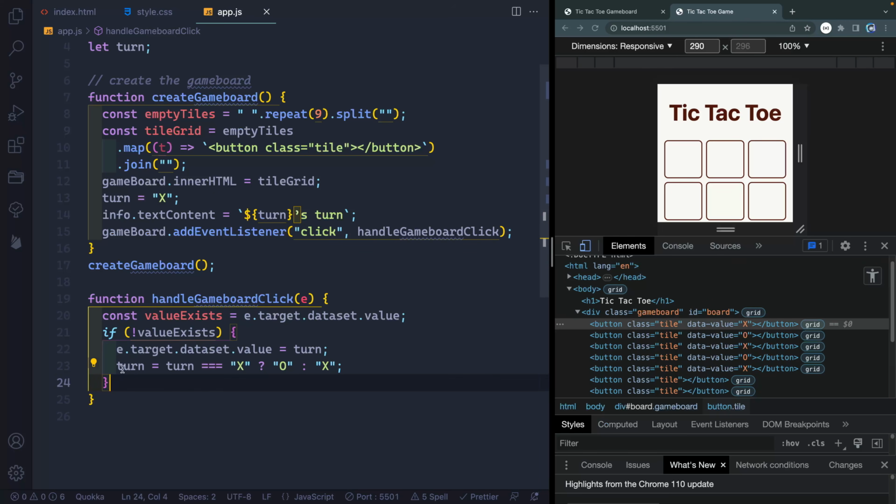Then what I want to do is take the turn and make it equal to either O, if this is an X, or X if it's an O. All right, so this is just a little ternary, like a little inline if statement, that will set the turn to the opposite. Now, there's a lot more we need to do, but let's first come over here.